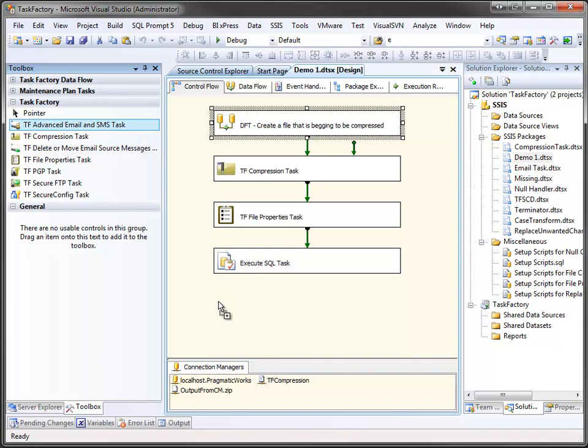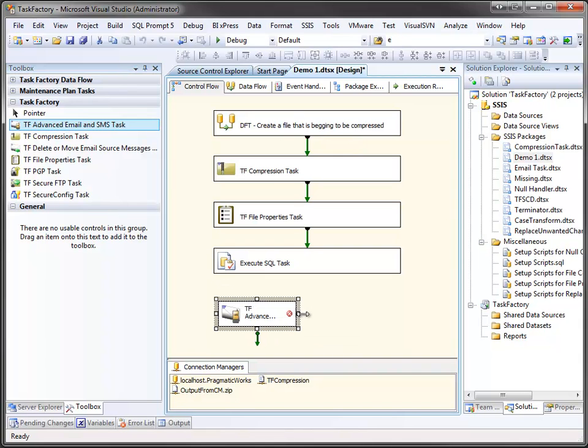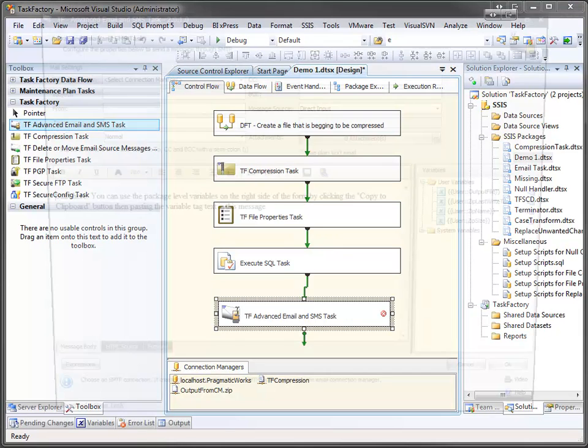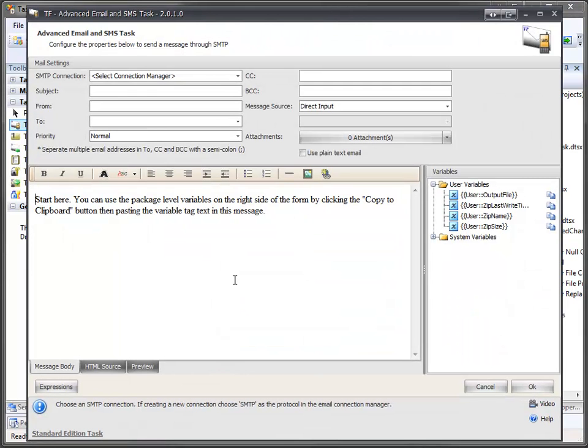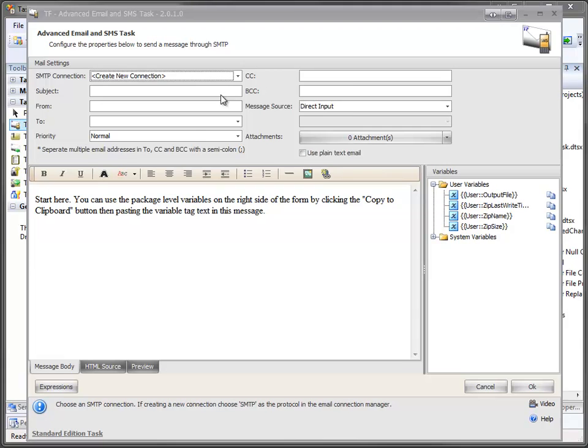We'll drag it and drop it on the screen, and make it a little bigger, and then we'll hook it up. And we'll open it up and start editing the properties. Okay, the first thing it wants to know is, what connection are you going to use? From the drop-down, we're going to create a new connection.